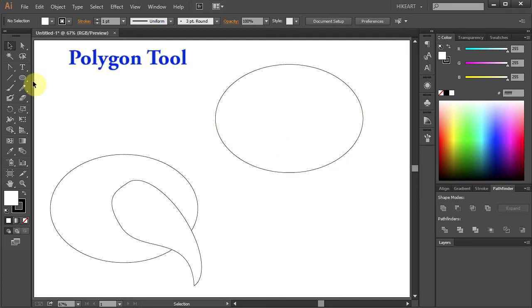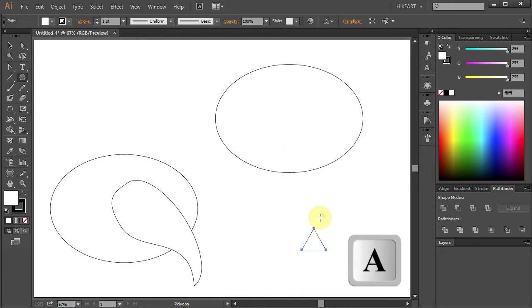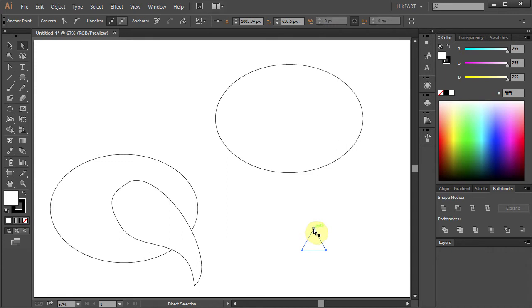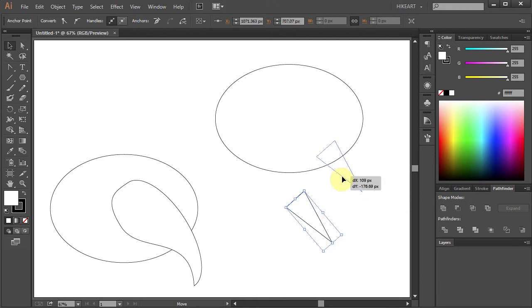Select the polygon tool, single click on the artboard and type 3 for the sides. Using the direct selection tool, select the anchor point on the top and drag it up. Switch to the selection tool, rotate it and place it over here.